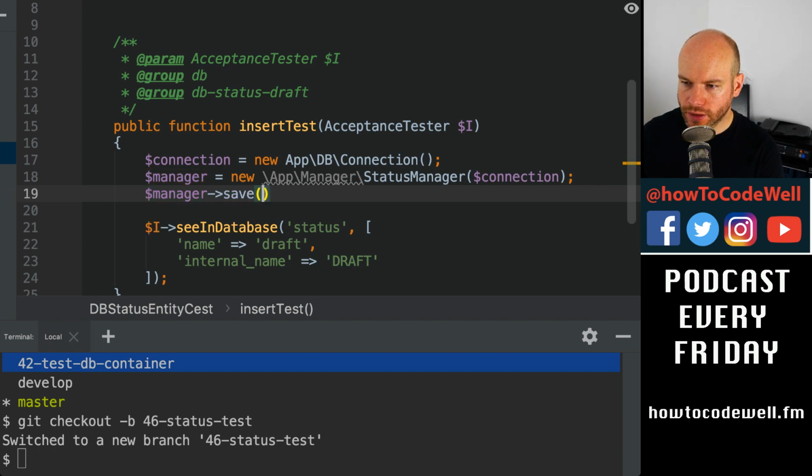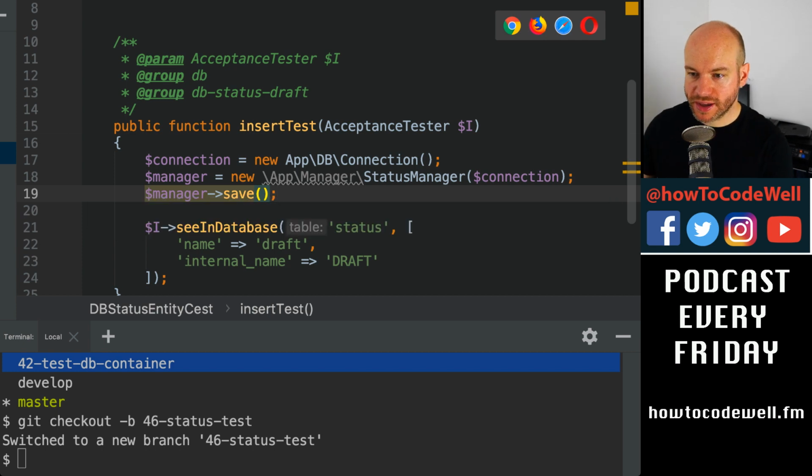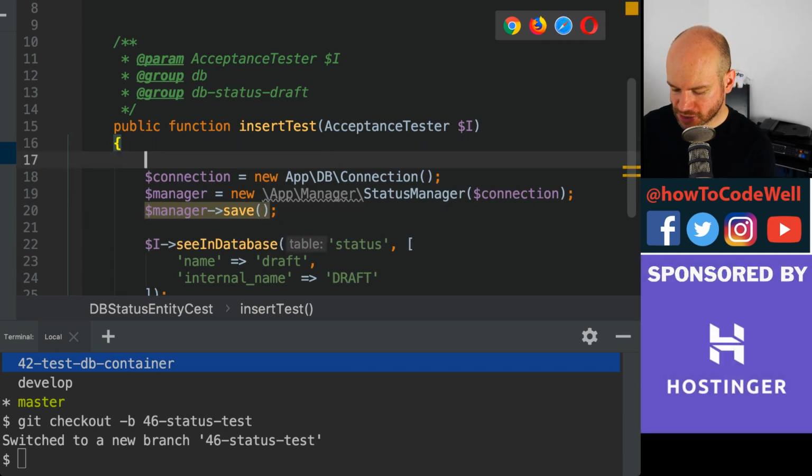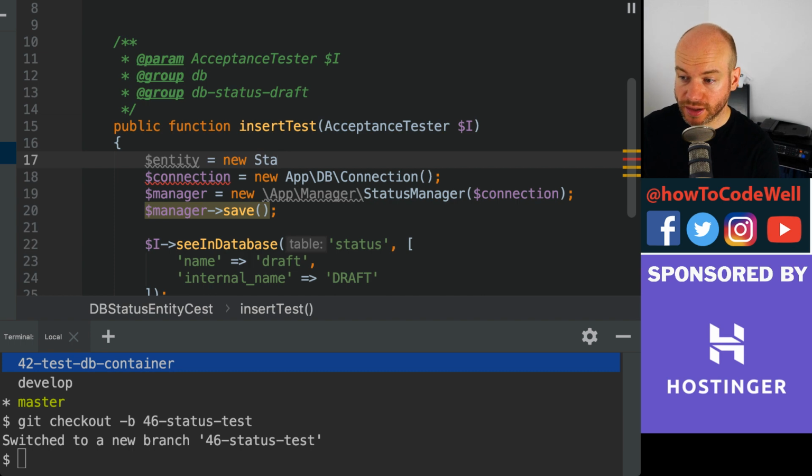Okay, so what I would like to do is then create the entity, and we'll do this above here. So we have entity is equal to new status entity.